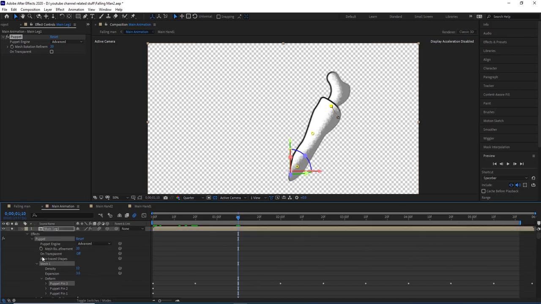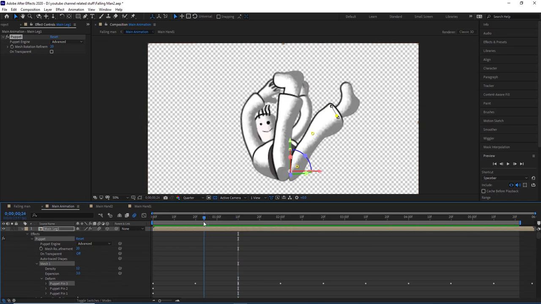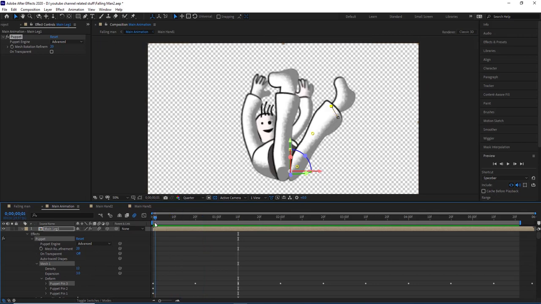And that is the power of the puppet tool. We can make some wonderful cartoonish animations with the help of this puppet tool. You have your own creativity to use it.